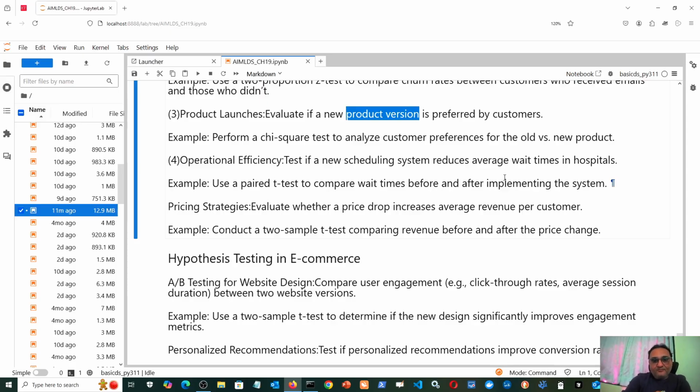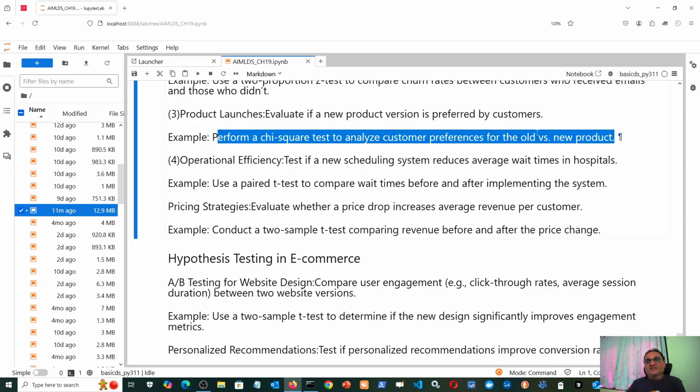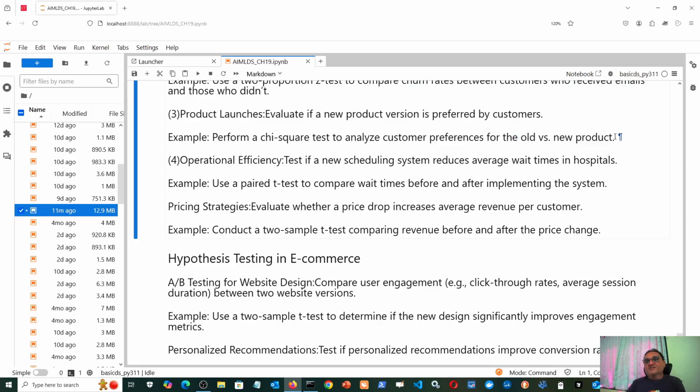So that means there is not much justification in increasing the price or spending a huge amount of money on the marketing campaign, right? But suppose you get the alternative hypothesis that after the new product is launched, 90% of the customers preferred the new version and did not mind paying extra money for that. Then you will do a grand scale marketing over all the cities thereafter, right? But again, how will you test your hypothesis? Then you can use a chi-square test to analyze customer preferences for old versus new product.